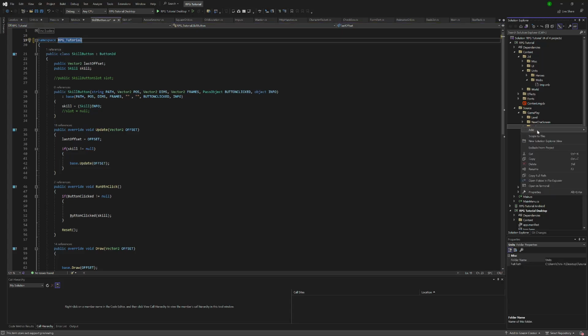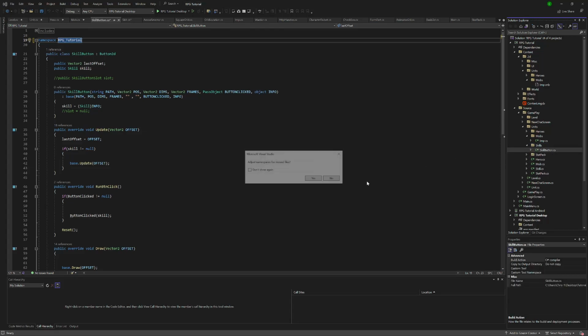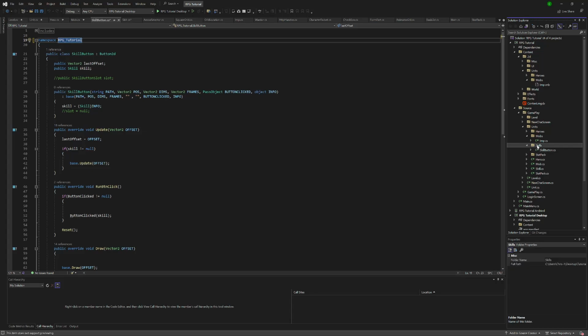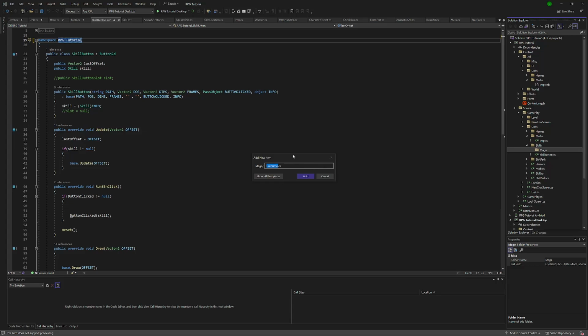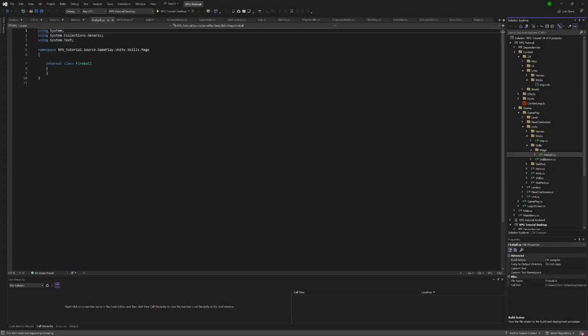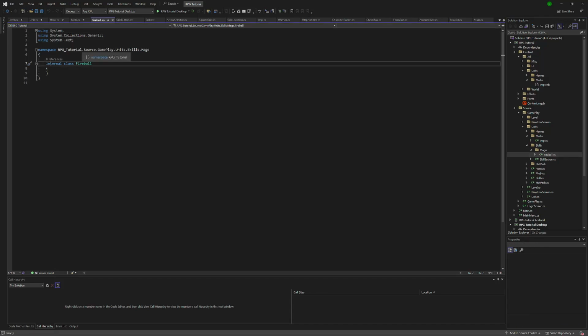Inside of Unit, we're going to now add a folder for Skills. We're going to drop the SkillButton into the Skills folder. Yes, it's fine. Move, please. And then, no, do not adjust the namespaces. Okay, and then we're going to add a folder for Mage, and we are going to create Fireball.cs. Add. Okay.